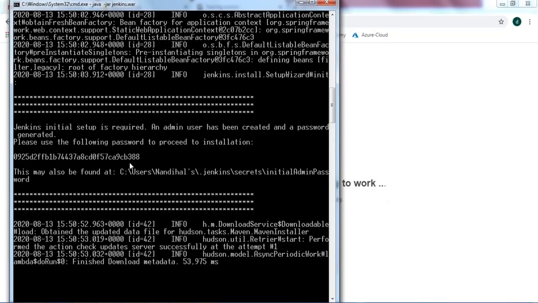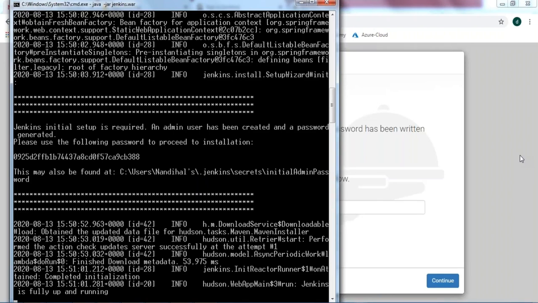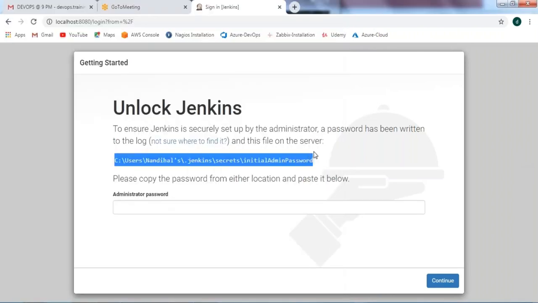Okay, as you can see here, this is the binary number. This is the password we need to provide. Basically, you can see it is asking for a password, and the password will be available in a location, guys. It will be in a binary format.